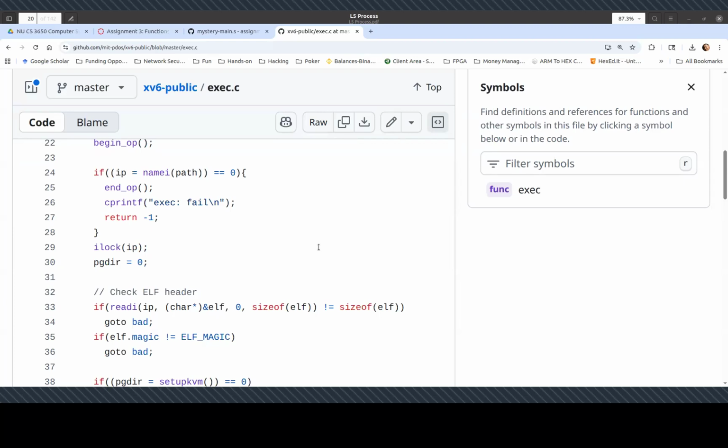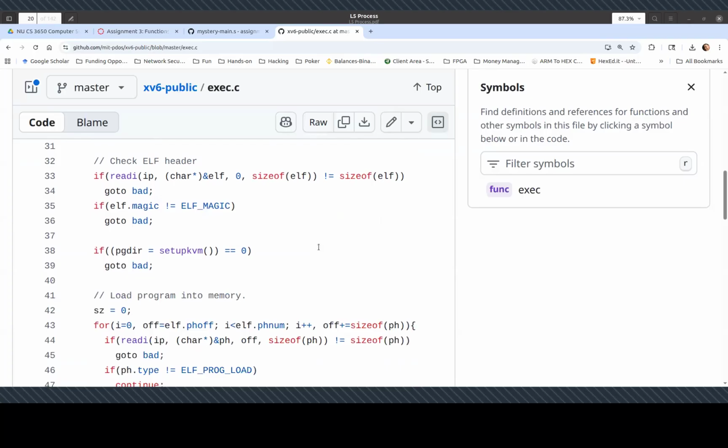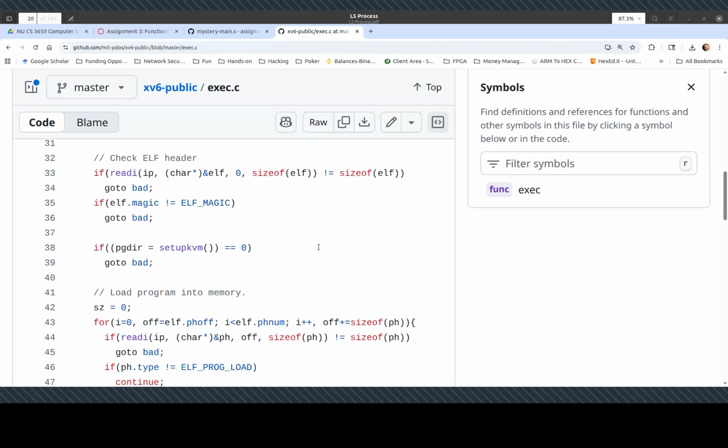We're going to read this file, using readi on that file. First, we're going to read the header of that file because it's supposed to be an ELF file, right? So we check if that file has the ELF magic number, which is in the beginning bytes. If it does not have those magic numbers, it means this is a broken ELF file or not an ELF file, and then we will just exit.